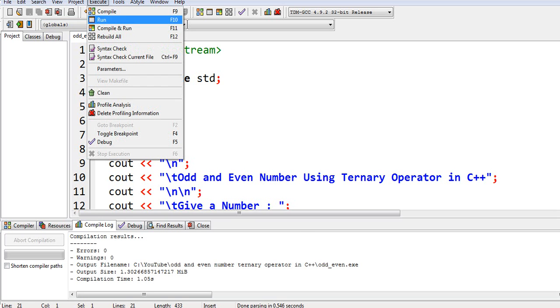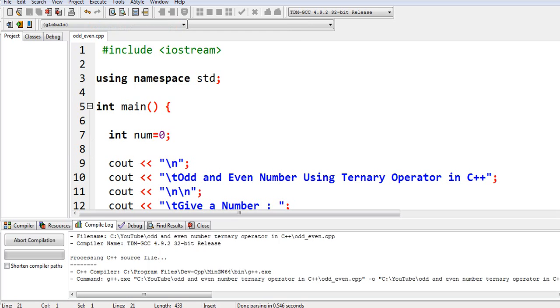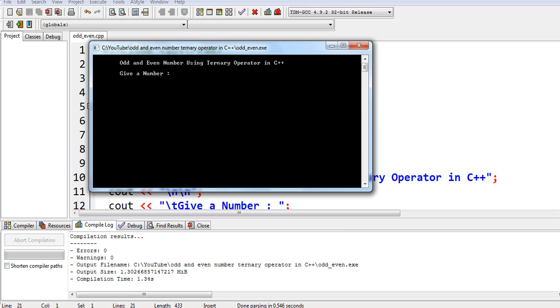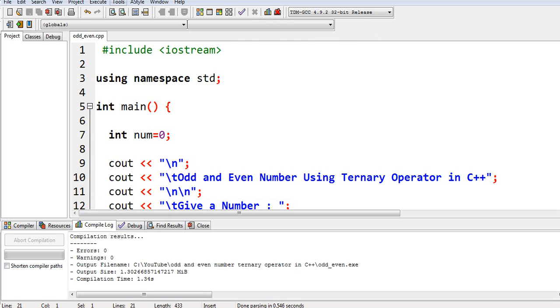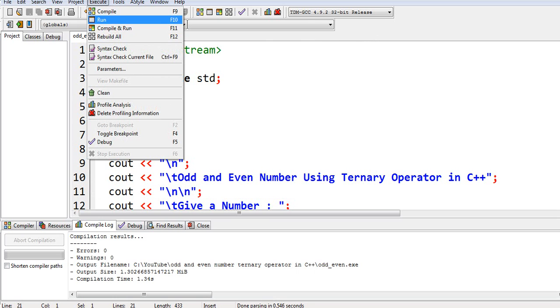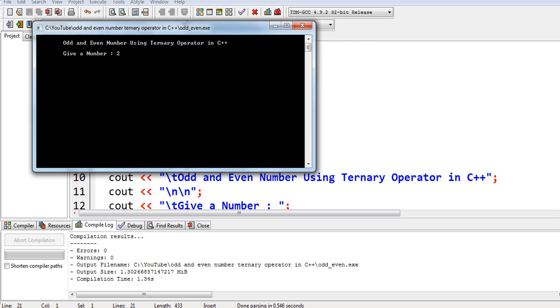Let us go to execute, compile and run. Okay, our program is running right now. Odd or even number using ternary operator in C++, give a number, let's say 9. 9 is an odd number, end of program. Another example, execute, run, let's say 2. 2 is an even number, end of program.